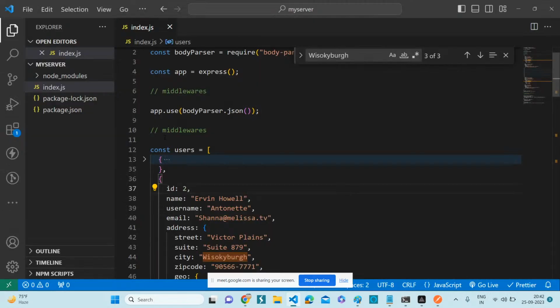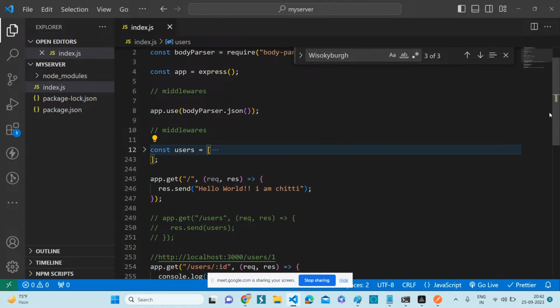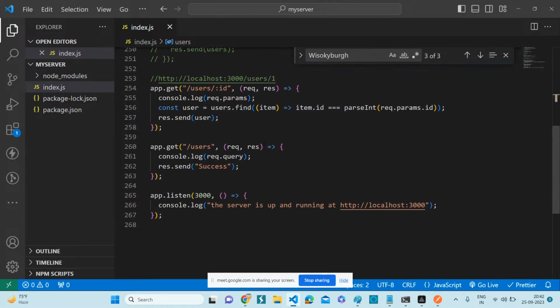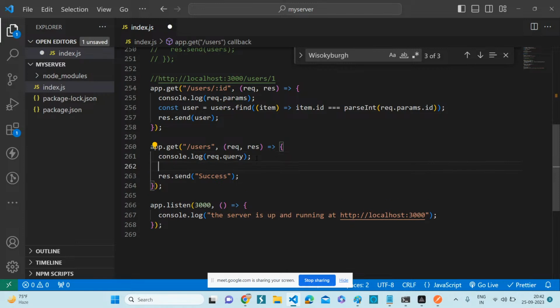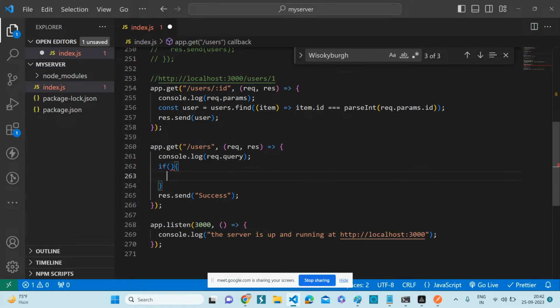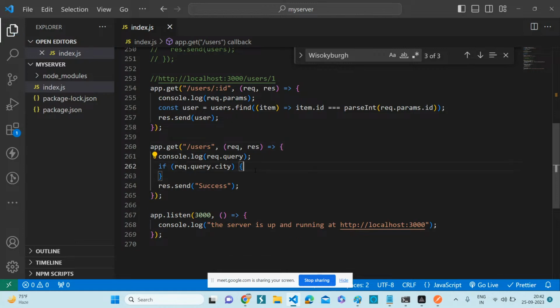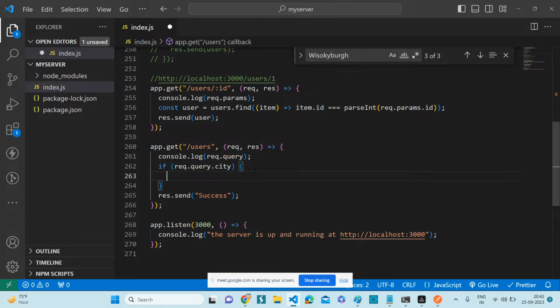So now we need to make some changes in the route. Whenever you get the query, you can add an if condition here: request.query.city. If it is true, that means if you have some value, then you can filter the details with that city and return those values. Tell me how to filter.